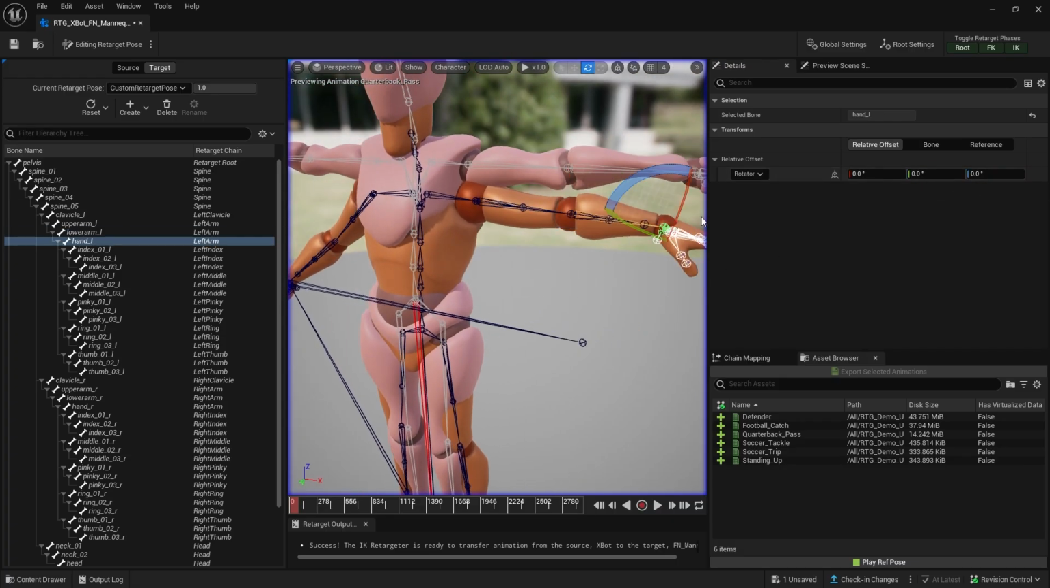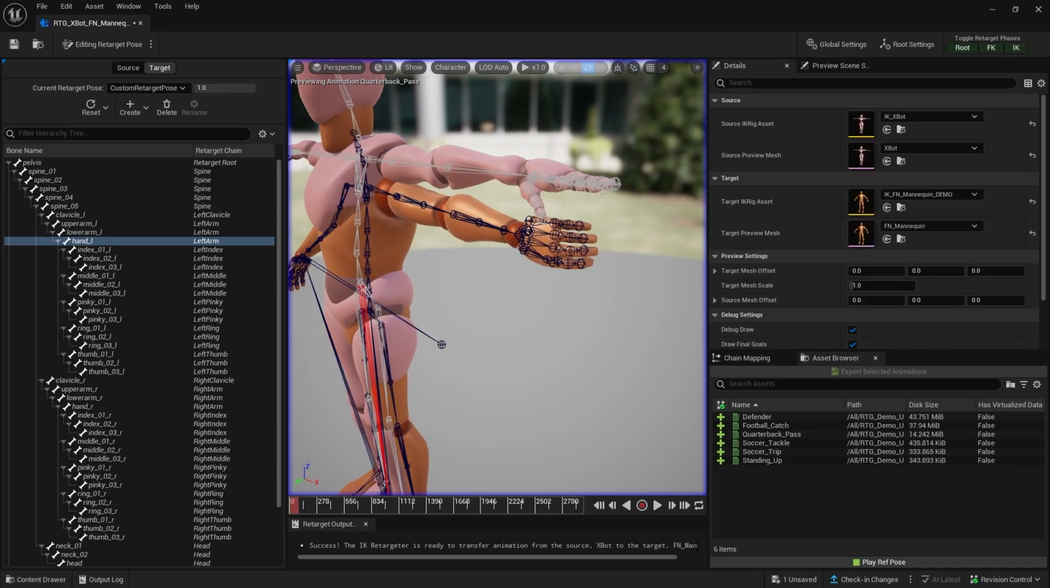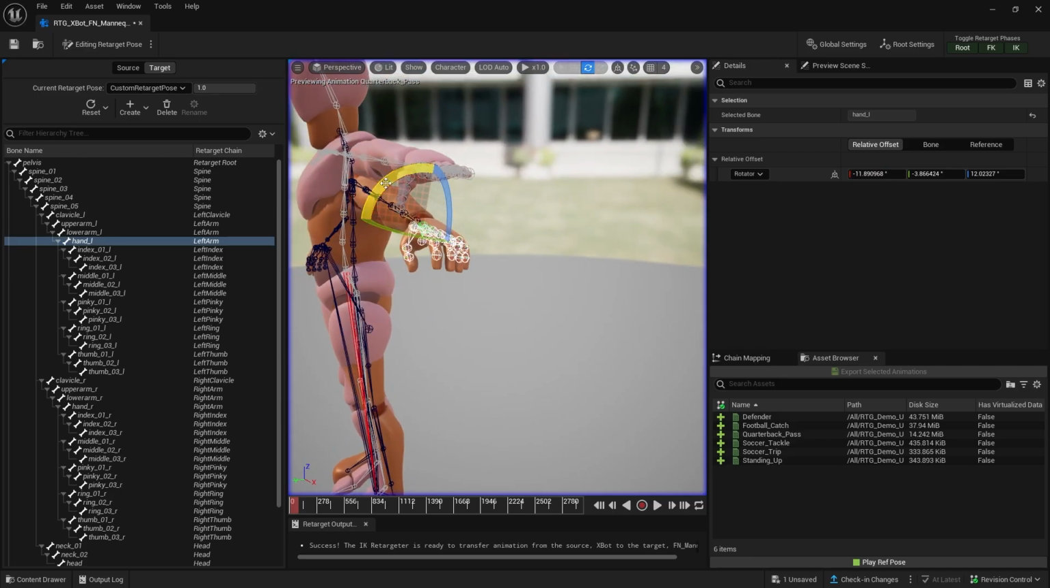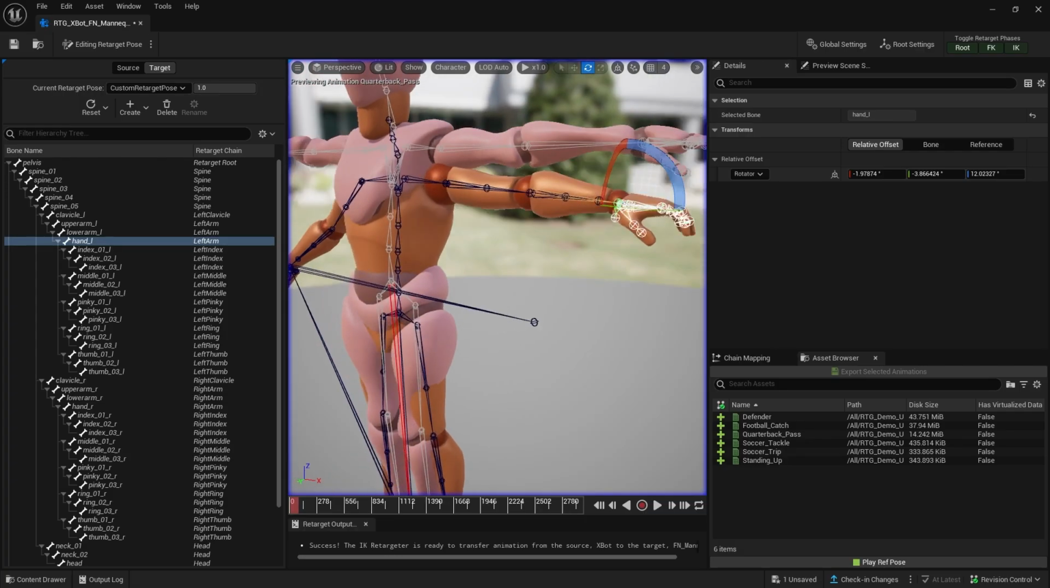Same thing for the wrist. Go back to bone, 0, 0, 0. That doesn't look like that did what I wanted it to do. So maybe if I want to, I could rotate this back. So all different sorts of things, all different edits that I can do for this.